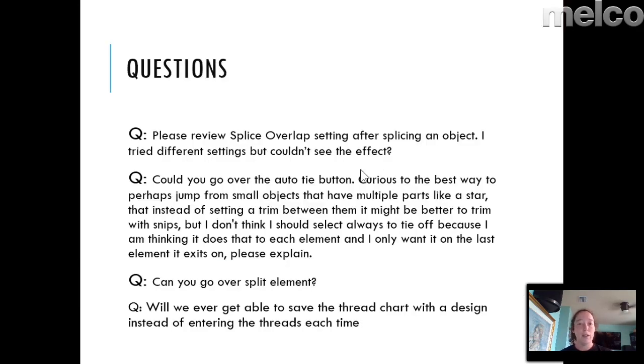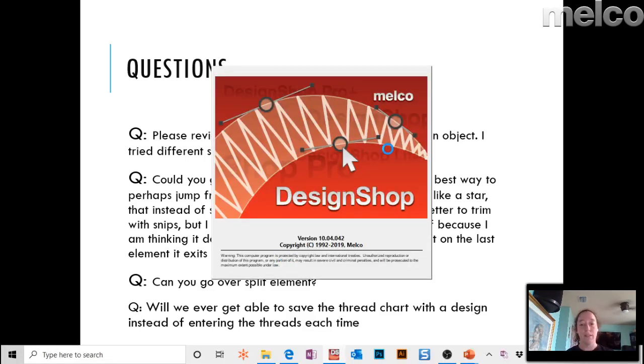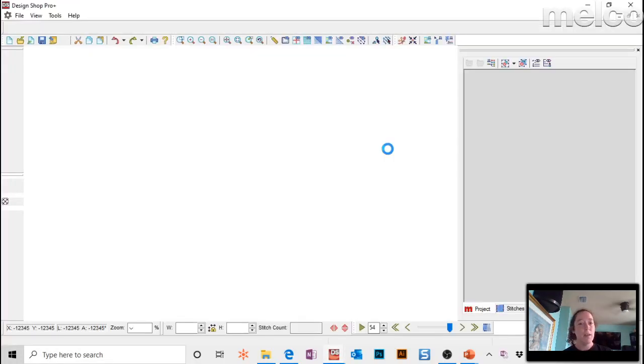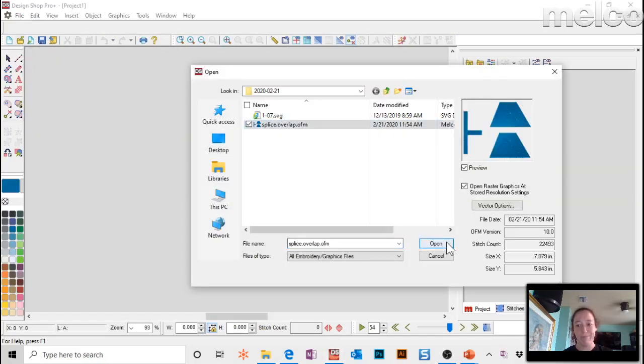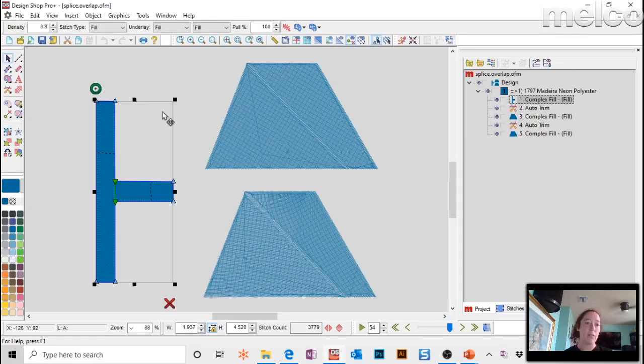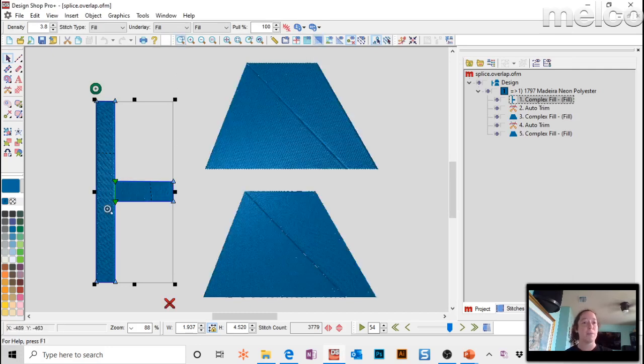So for this week, these are some that were sent in. Can you review the splice overlap setting after splicing an object? I tried different settings, but I really just don't see an effect. Okay, so let's look at that. Oops, I didn't start DesignShop. So let's start DesignShop. And I actually made just a little example. It's really simple, and if you want to see how to digitize it, I can do that too. But before I get distracted, let's look specifically at that.